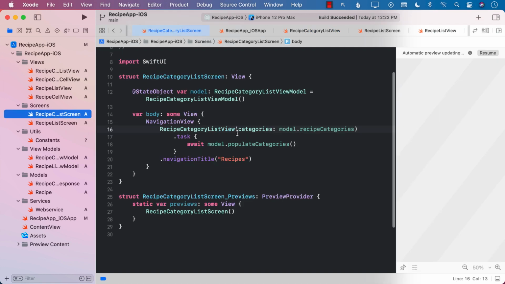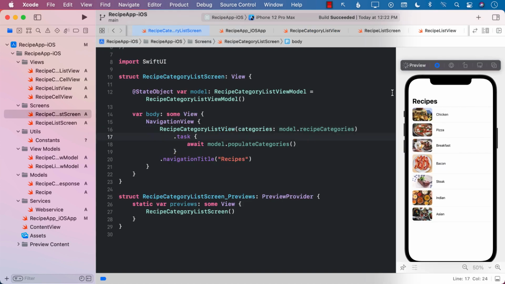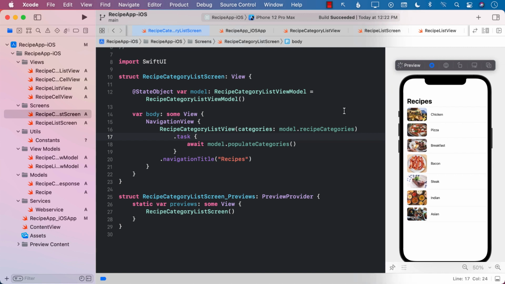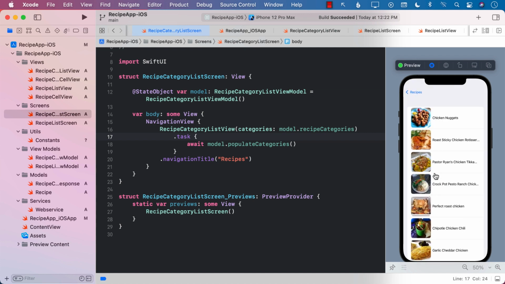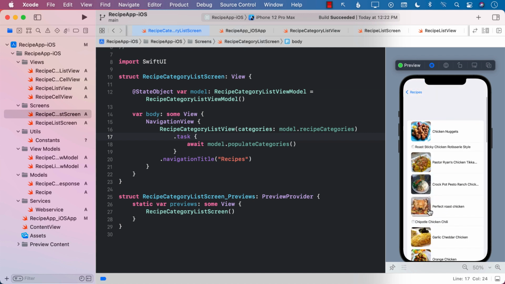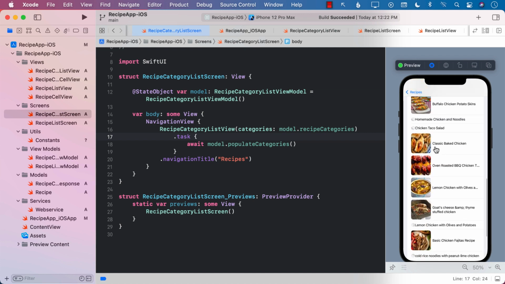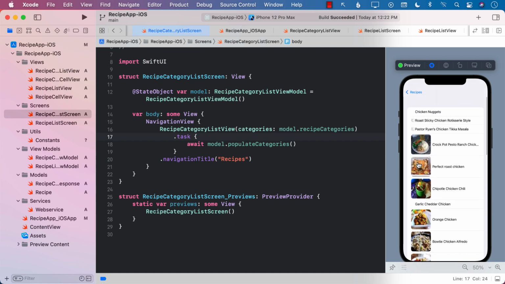Okay, let's go ahead and run it to see if we can go from the recipe category list screen to displaying all the recipes. So if I just run this application right now, you can see that I can see all the categories. Let's click on the chicken, and there we go. So we are able to fetch all the different chicken recipes. Now it would be a good idea to display my selected category on the top, right? So let's go ahead and work on that.